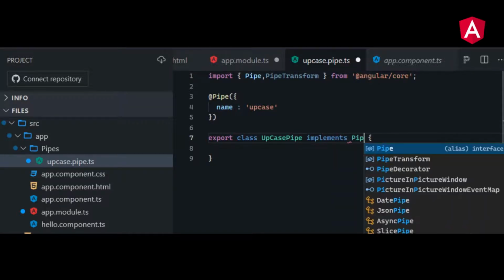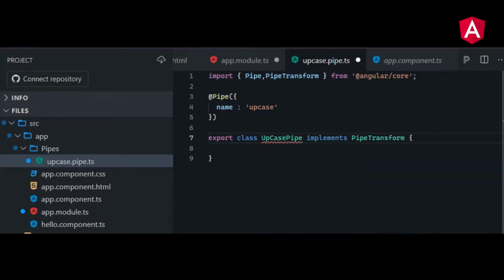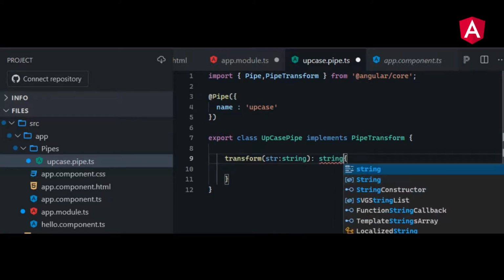As a next step, we are going to implement the uppercase pipe, implementing PipeTransform. We are going to do some transformation using the pipe. That is the default thing that we are going to do. Here the method we are going to use is transform. This should accept some value, so we write str: we are accepting a string value, and again it is going to return a string value.